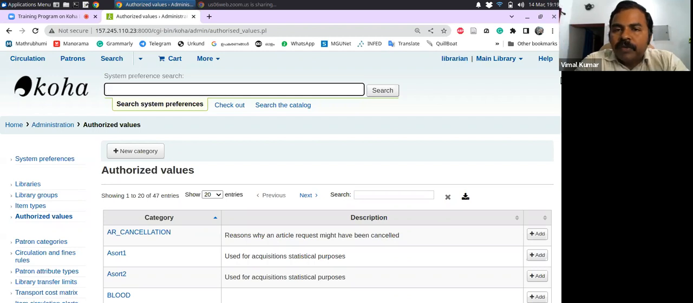For example, lost, then stolen. These statuses we can add. I will tell in detail while dealing with cataloging and the patron, I mean the membership module. I will show how these authorized values work.